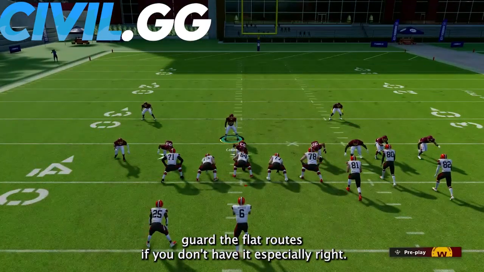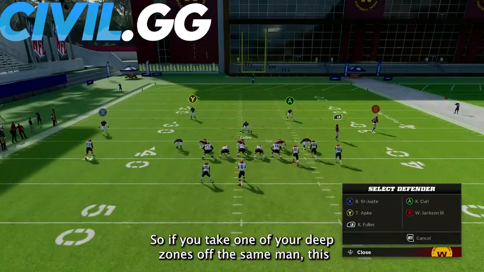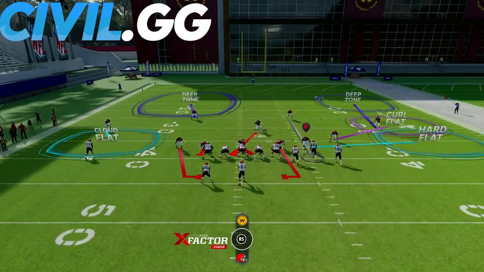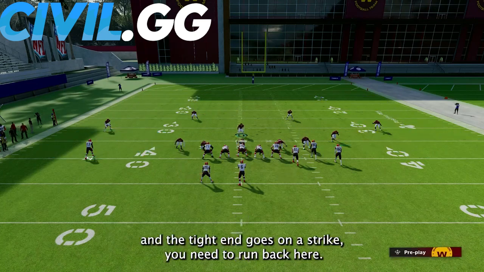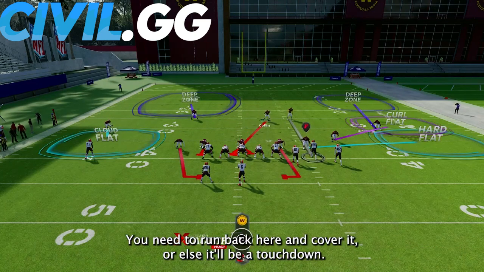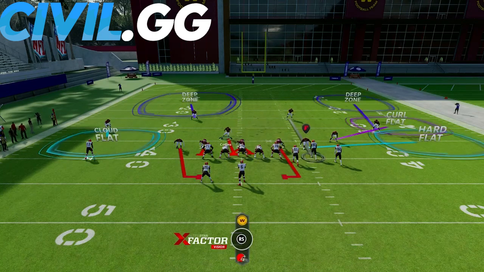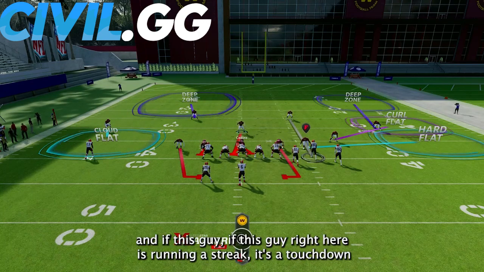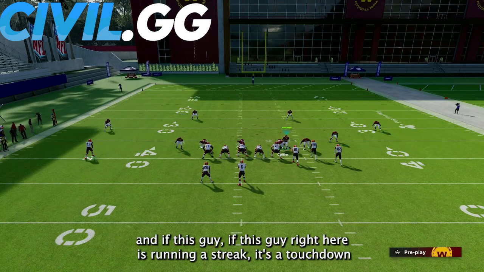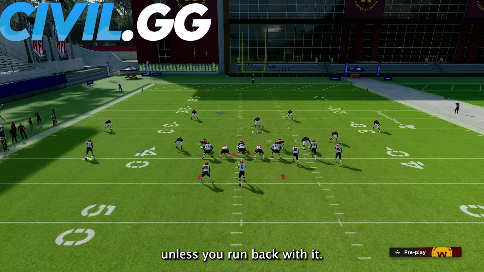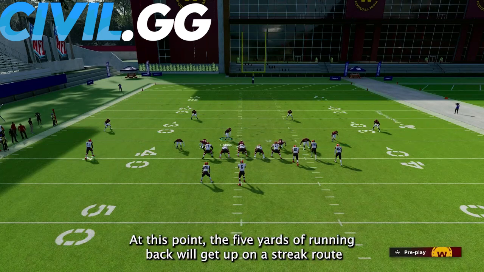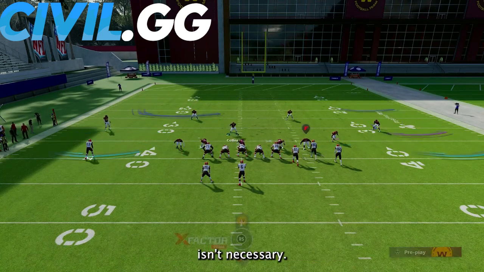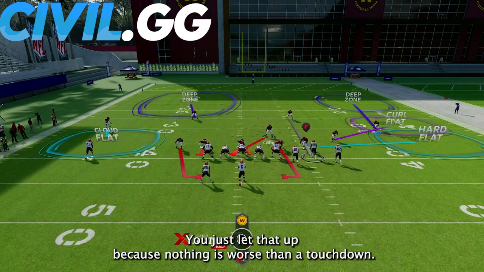Especially if you take one of your deep zones off to, say, man this seam receiver up and the tight end goes on a streak, you need to run back here and cover it, or else it'll be a touchdown. Discipline is one of the most important things you could have with your user, and if this guy right here is running a streak, it's a touchdown unless you run back with it. At this point, the 5 yards a running back will get up on a streak route isn't necessary. You just let that up, because nothing's worse than a touchdown.